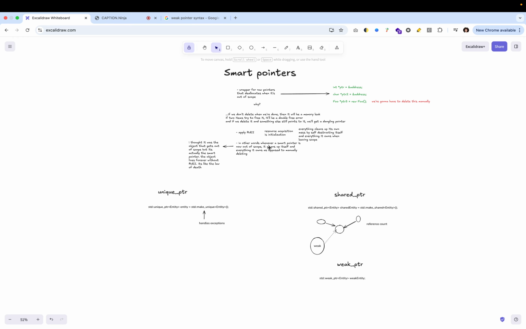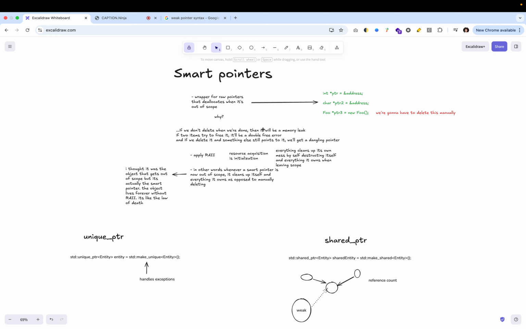So yeah, that's everything I just learned about smart pointers. I'm going to add corrections in the comments, and yeah, that's it.